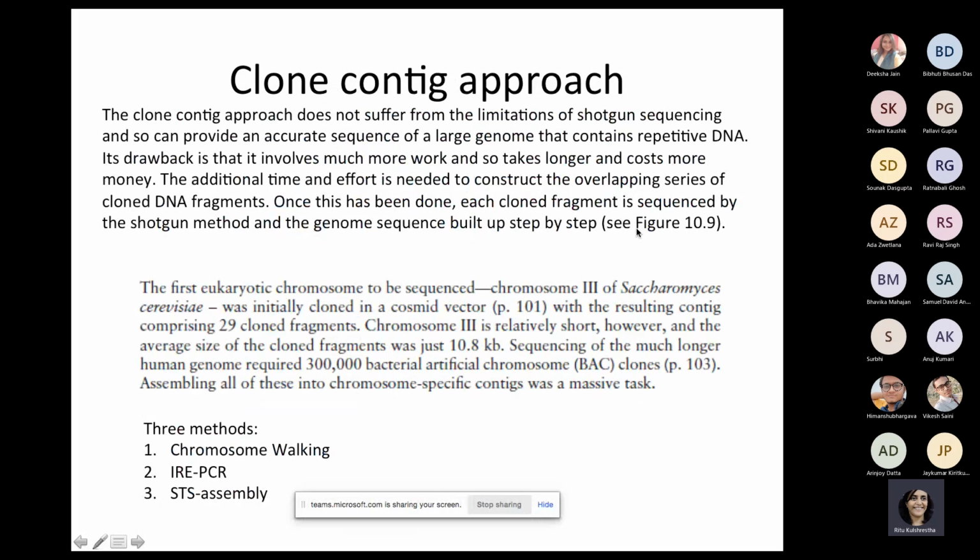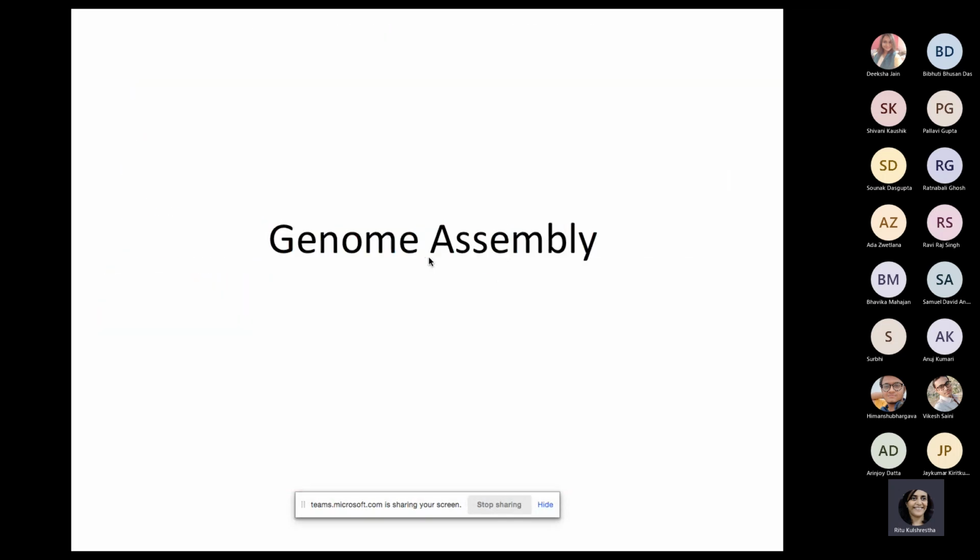So coming to this clone contig approach, you can see that it does not suffer from the limitations of shotgun sequencing, and more accurate genome assembly can be promised with the help of this particular approach. And how you generate these overlapping sequences is one point, and there are various ways by which you can do that.